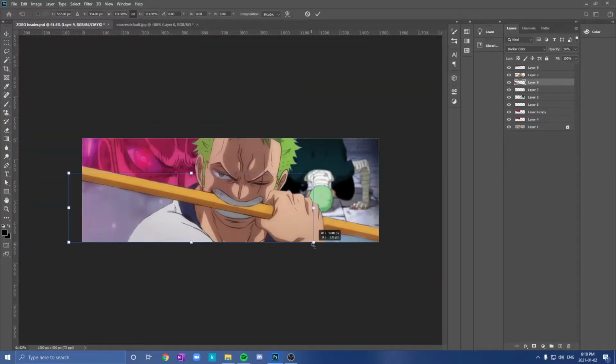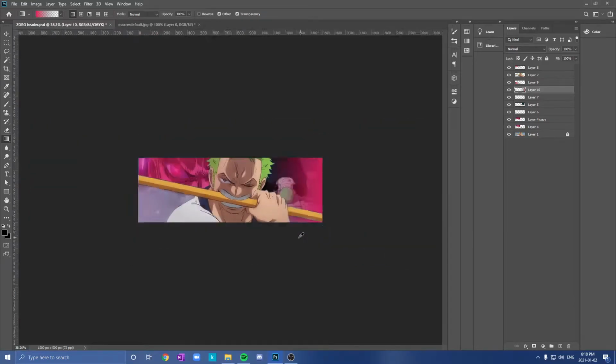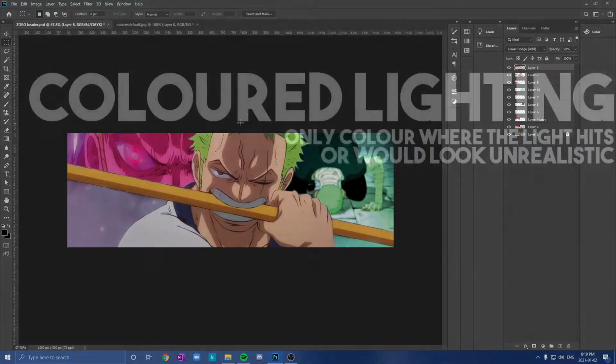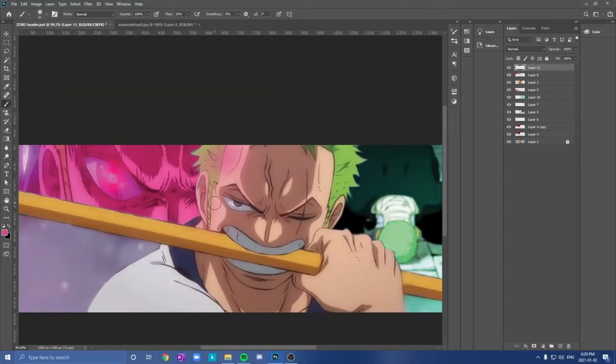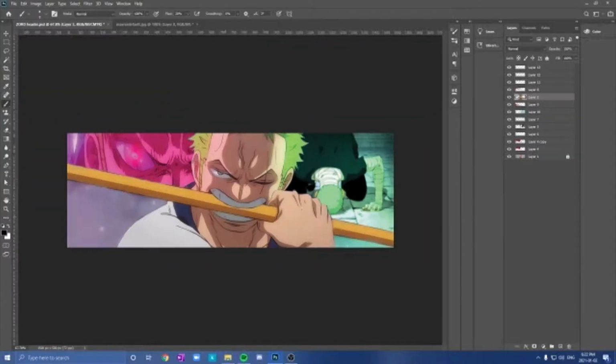After this, what I did was I seen where the light hit Zoro, and on the right side I colored that in with green, and on the left side I colored that in with pink, and then I use my blend modes to kind of make it look more realistic. This makes it kind of look like there's a pink lighting on the left side of Zoro and there's a green lighting on the right side of him.